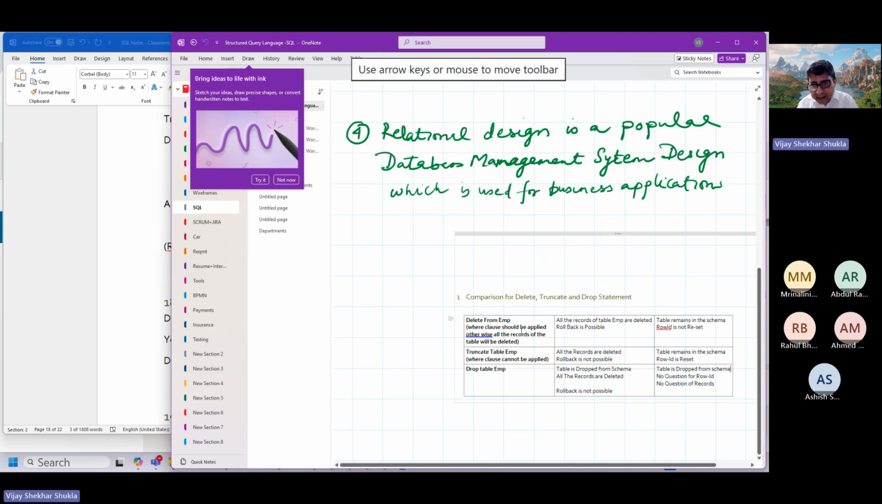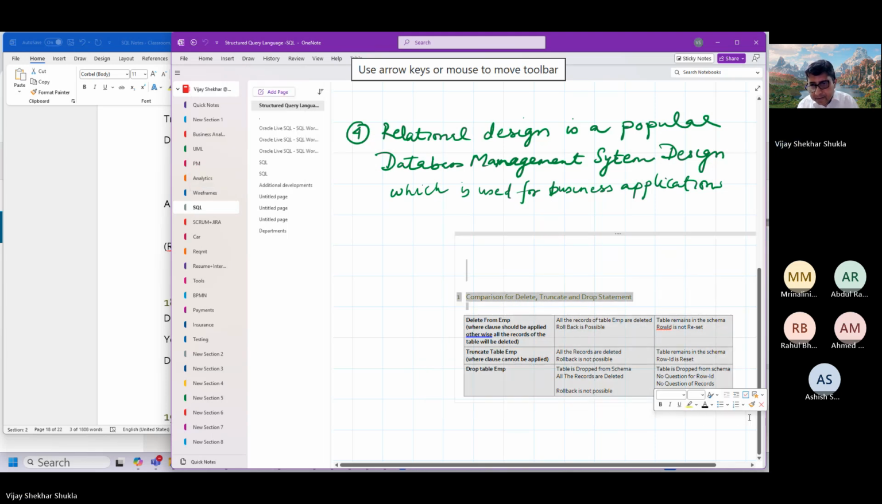See, delete from EMP. Where clause should be applied. Can you read this, or shall I try to copy it? Otherwise, all the records of the table will be deleted. Rollback is possible if we are running this without a where clause. Table remains in the schema. Row ID is not reset.